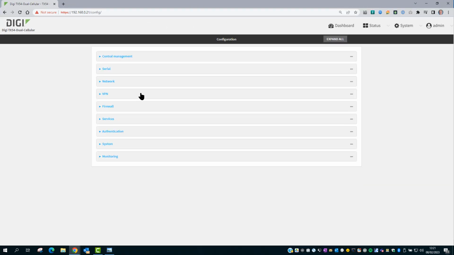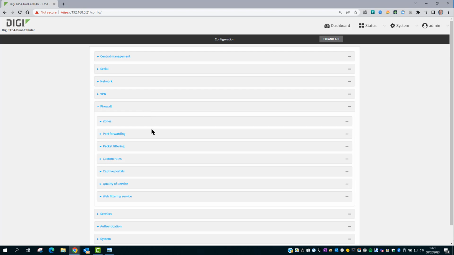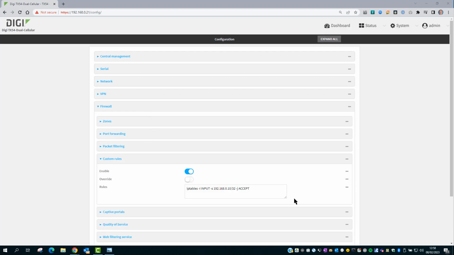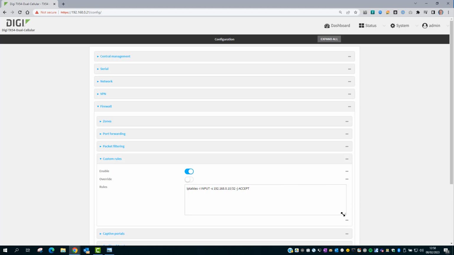So let's close up the VPN section and go into Firewall, Custom Rules. The rule that's there at the moment, you can ignore that. This is just a quick way for me to access the TX54 on its WAN interface. We need to add 2 rules into here to perform the NETMAP functions. So the rules that you need to add are iptables, and we're going to affect the NAT table, so -t to specify the table, and then -I to insert at the top of the chain that we specify. And for the first chain, we're going to specify the PREROUTING chain.